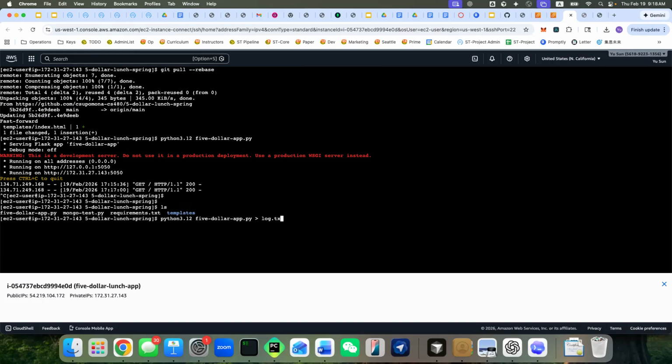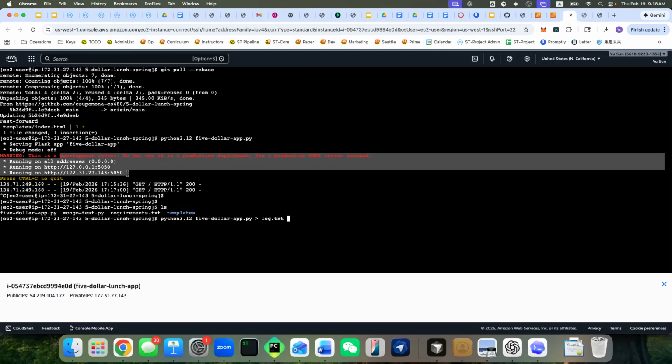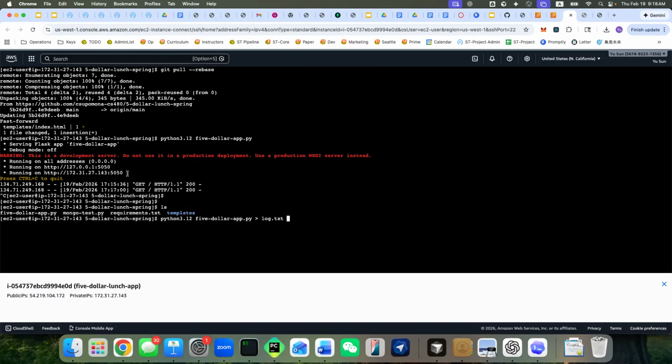So I'll put this one as a file, just in case something like this shows up, you can see what's going on. And then you actually put this sign here to indicate that this thing will be running in the background. Okay. There is one more thing.